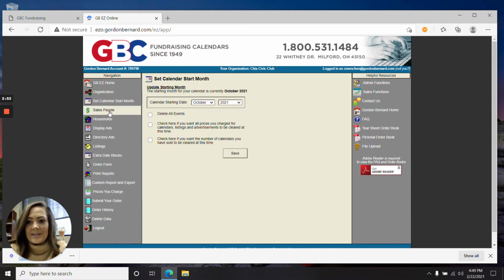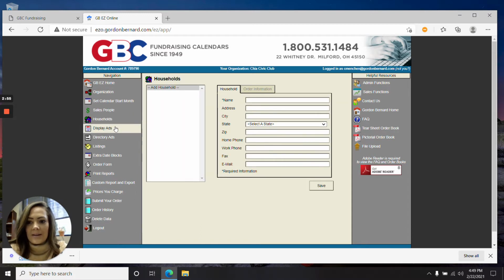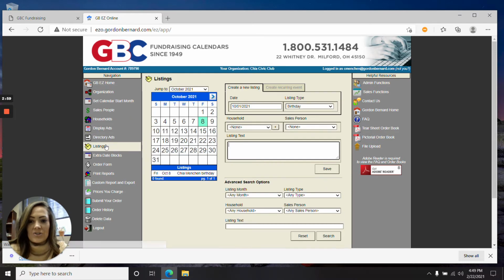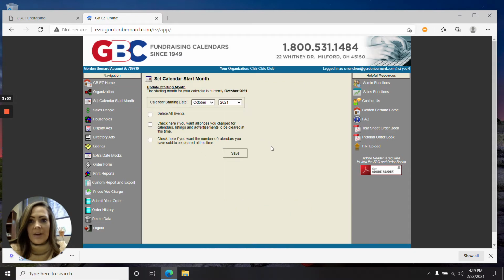Now, you probably noticed that I'm not automatically being guided through these tabs. I am manually taking myself through them, which is actually a great feature for you because you can enter stuff as your calendar fundraiser progresses instead of having to wait until you have everything and then sit down and do it all at once. You can enter in information as you go.